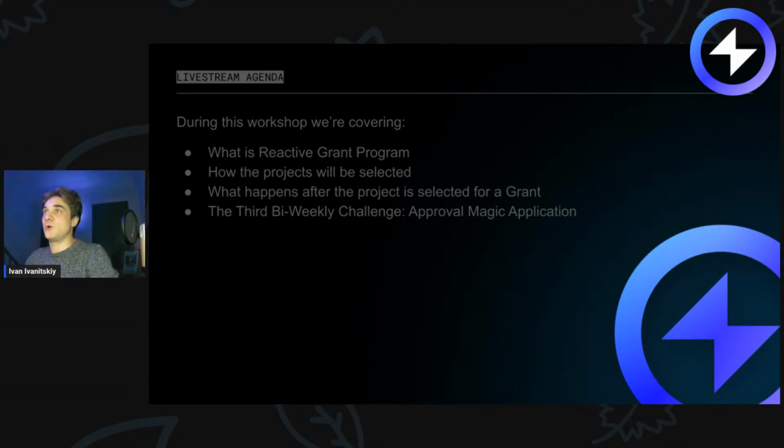First of all, what is this Reactive Grant Program? Then how the projects will be selected for our grants program. Then what's the process after that? What happens after the project gets a grant? And after that, we'll also discuss the new bi-weekly challenge, because the deadline for the previous bi-weekly challenge was just 2 minutes ago, and now we have a new one, and you have 2 more weeks to submit your applications for this one.